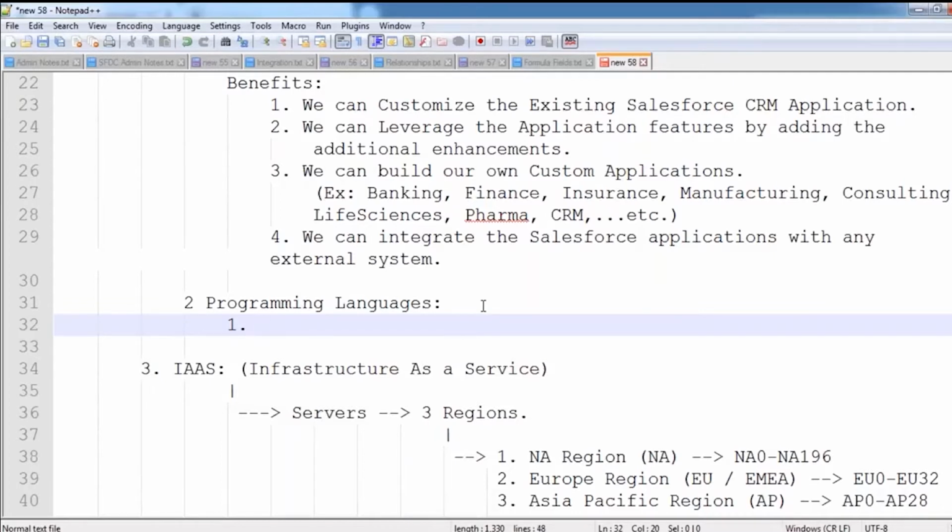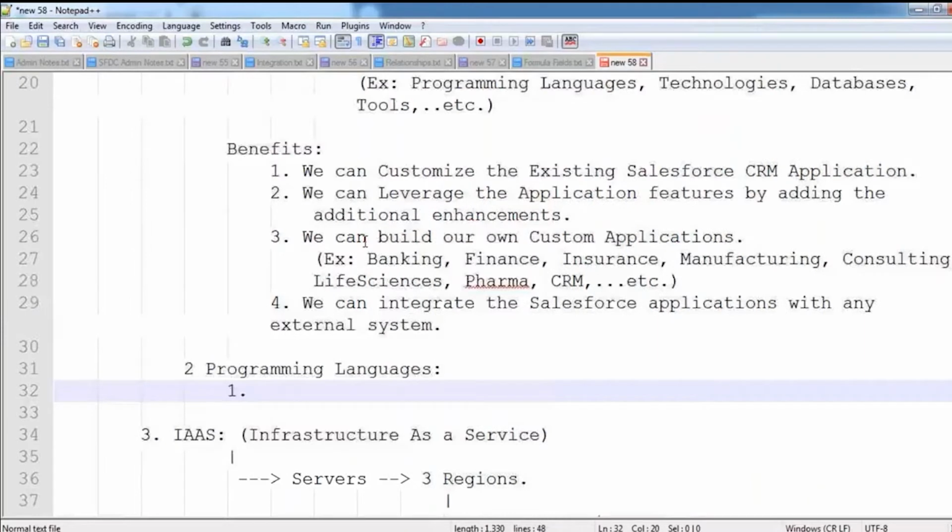So through that environment, through the features, the programming languages, the technologies, we can develop our own features, which are required for us. So here we need some programming languages. To develop that application using the Force.com platform, Salesforce has given two programming languages. First one is Apex programming language. Second one, Visualforce programming language.